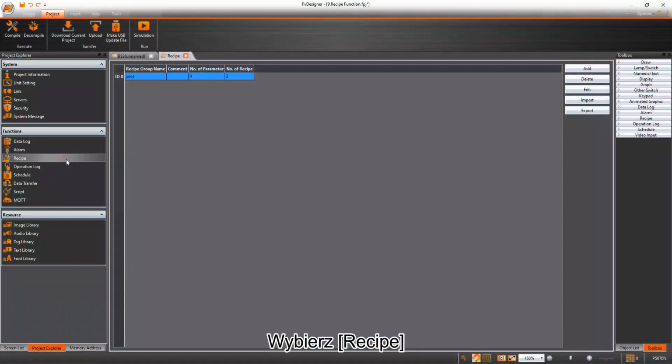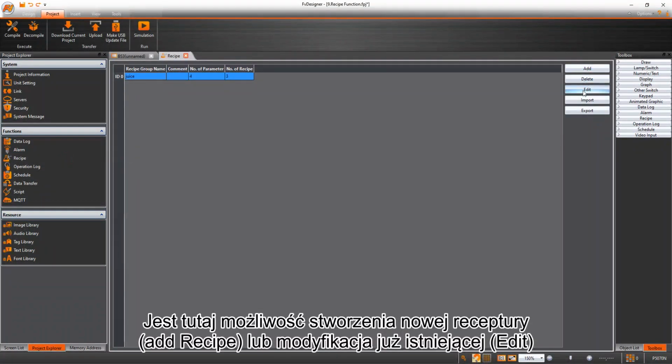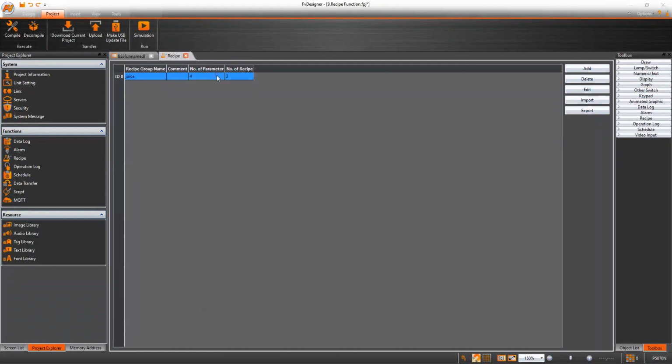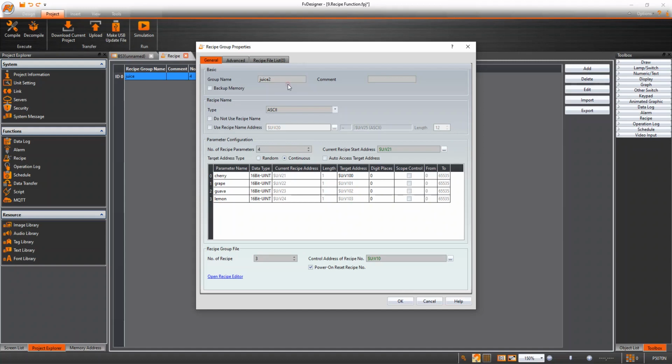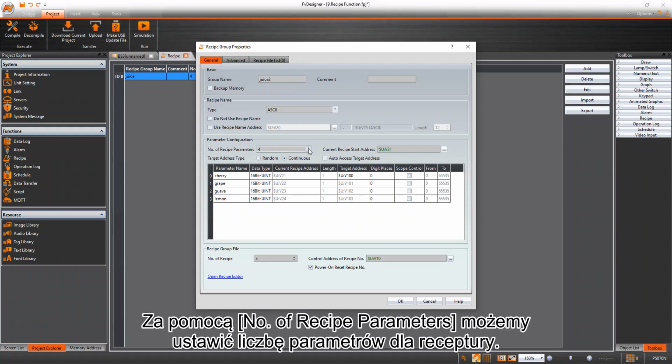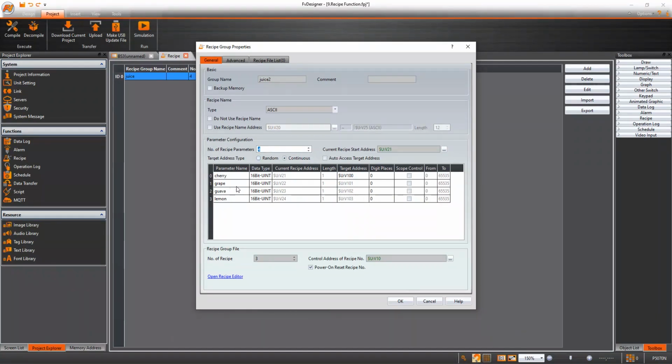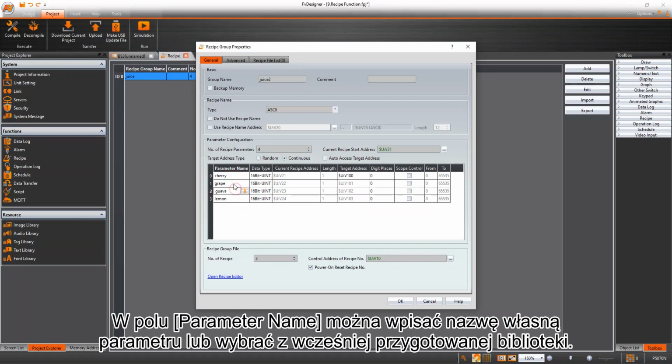Select recipe. Can add a new recipe or edit the recipe that we created. Group name can change the name of recipe. Use no of recipe parameters can set the number of parameters for this recipe group. Select parameter name can change the name of parameter by font or entered directly.